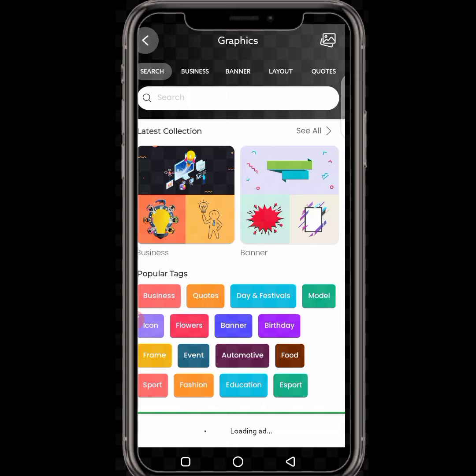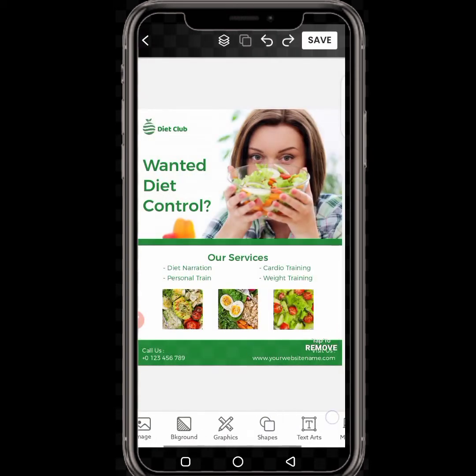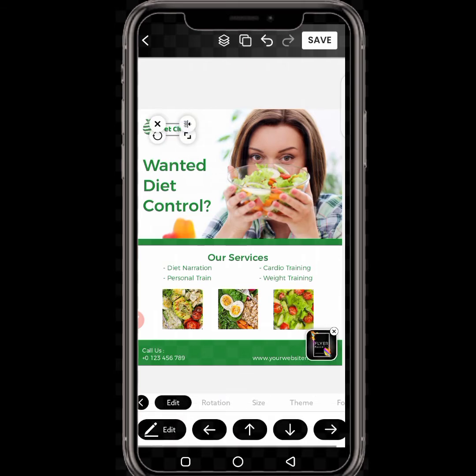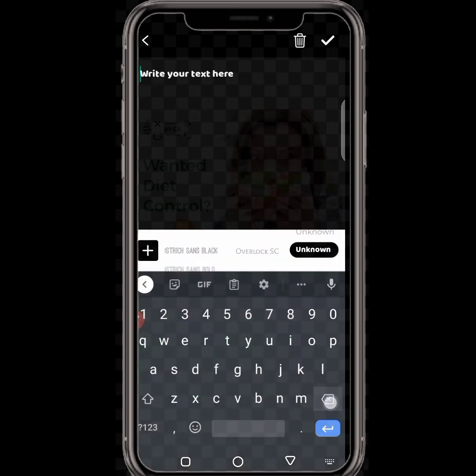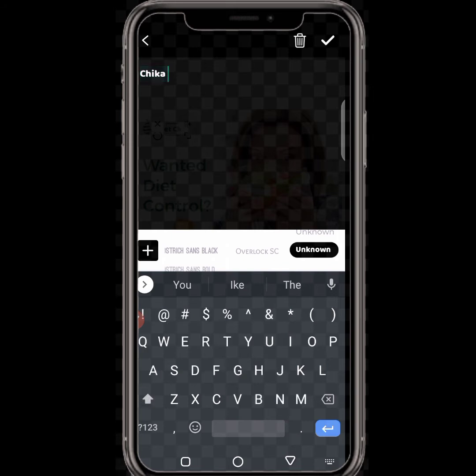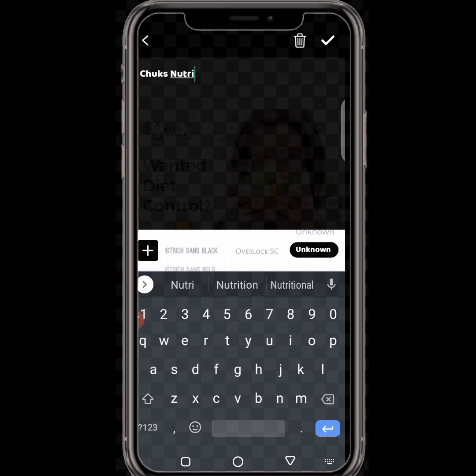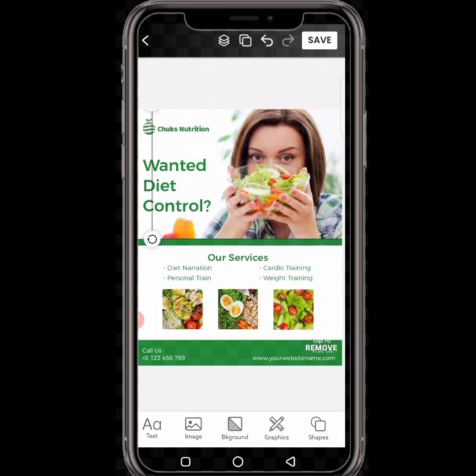I can add more graphics to it. I can add shapes. I can work on the text. So all of these things are available. Okay, so this is already an image. Let me assume that I'm designing for a diet, maybe for someone that's working on diets. So let me just type in something. Chooks nutrition. So let me assume this is the name, and this image, let's assume I don't need it.